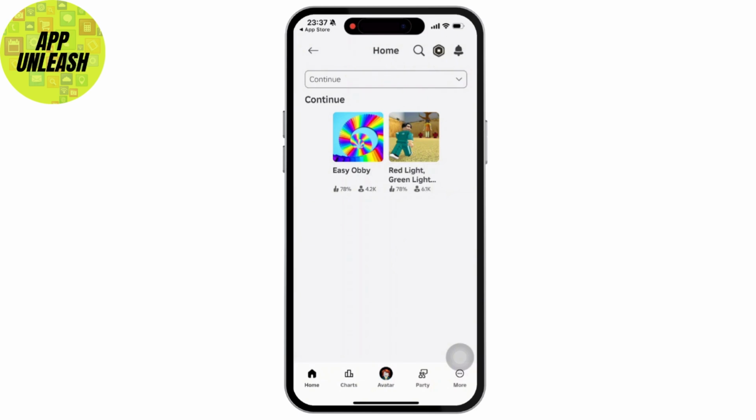Now here you can see all your games you have recently played. The easiest way to see the games you have played on Roblox mobile is by checking the continue option.